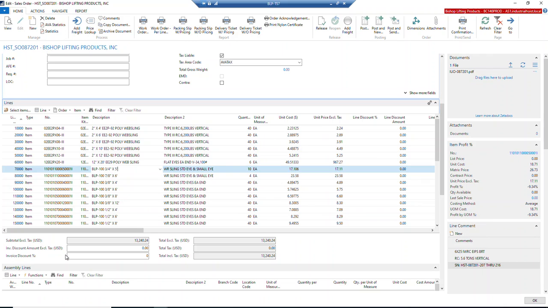Hey guys, I am going to do a quick little tutorial on how you can copy purchase order lines into a PO if you have a long list of items. This is one of the more advanced features in Business Central.